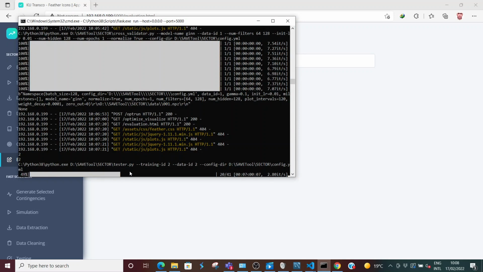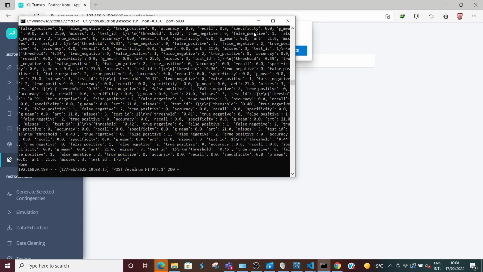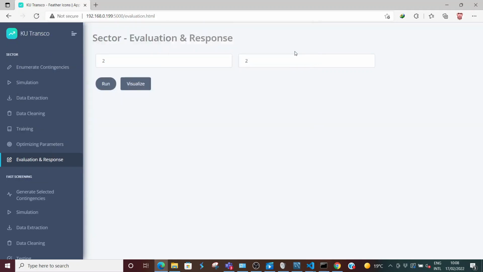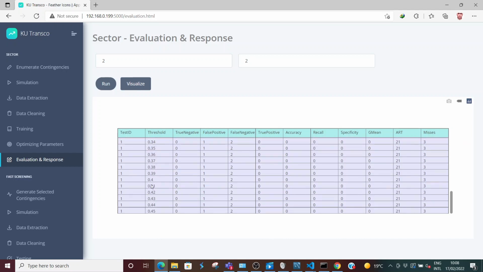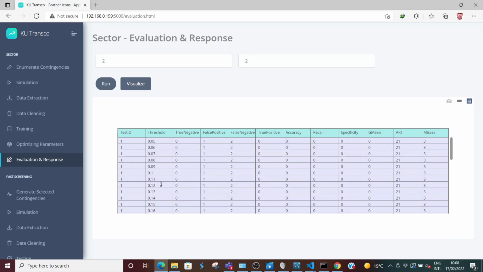A specific bar will appear to indicate the completion of the testing dataset. Once the evaluation for the transient stability of these cases is completed, a pop-up message will appear, and the user can visualize the data from this table, which shows the threshold from 0.05 up to 0.45 and the accuracy and the other important parameters which are related with the testing.